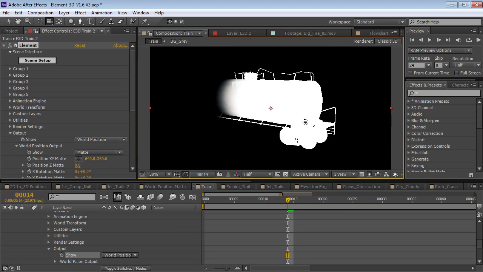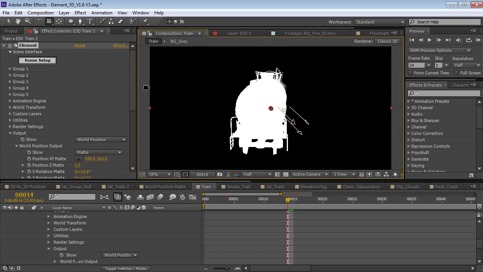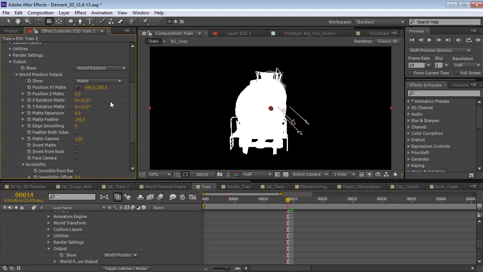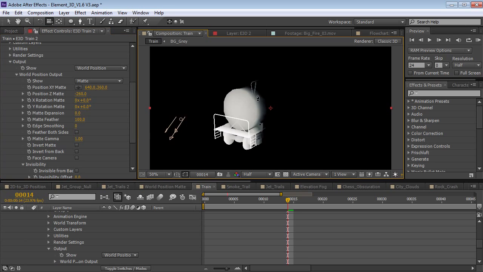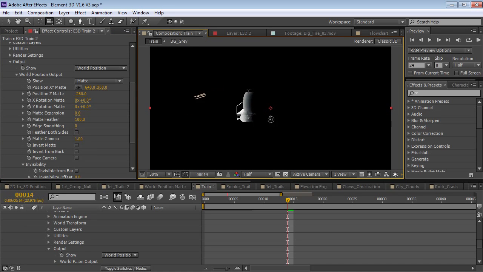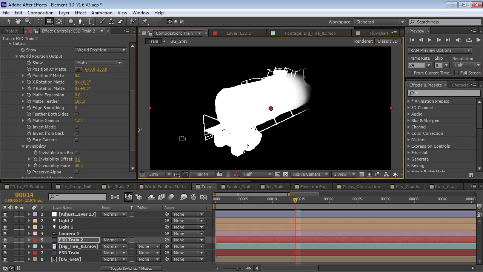Okay, so now we have this black and white matte. So what can we do with this? Well, let's come down here and take a look at some of the options. Right now, we're looking at the matte output of the world position pass. We can do some cool things. We can rotate this matte and we can move the position of the matte. And the cool thing is no matter where the camera is, the matte will always stay in place. Let's go and undo that.